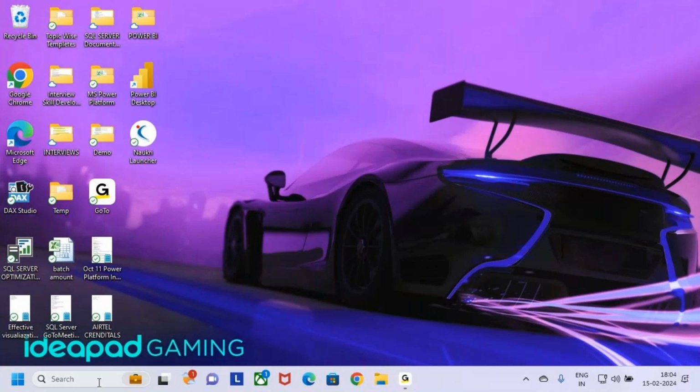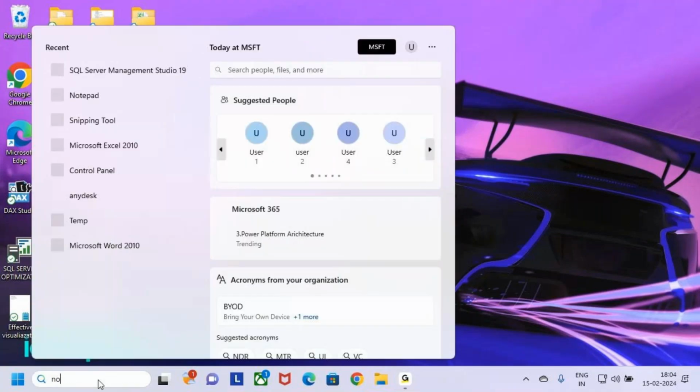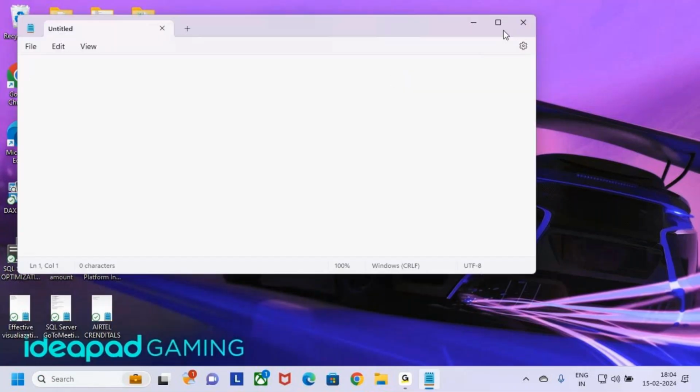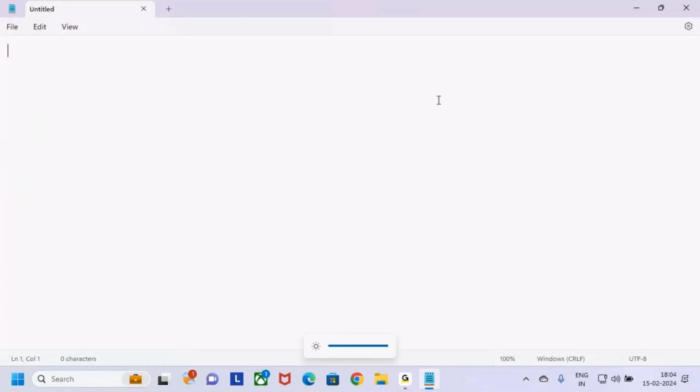Fine. Let me open one notepad. In yesterday's class, we started discussing how to create flows in Power Automate. We discussed the Power Apps and Power Automate user interface. We also discussed how to create a flow with the help of templates, using some predefined templates.